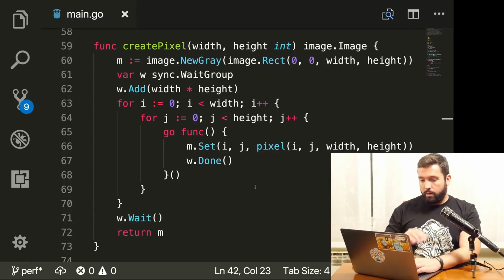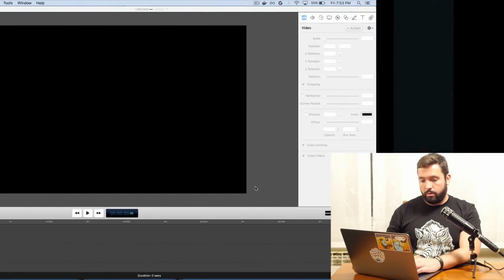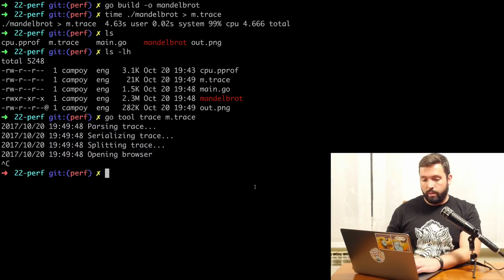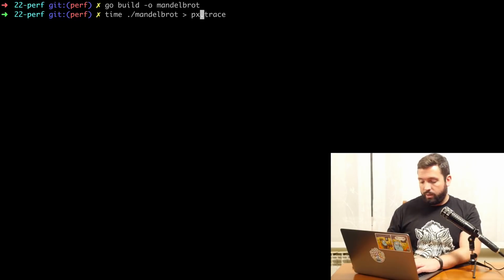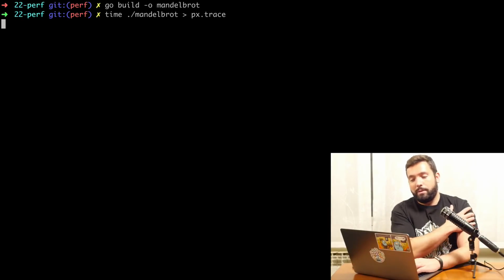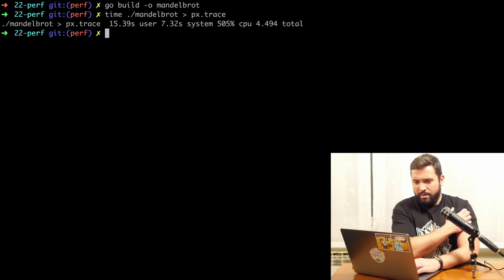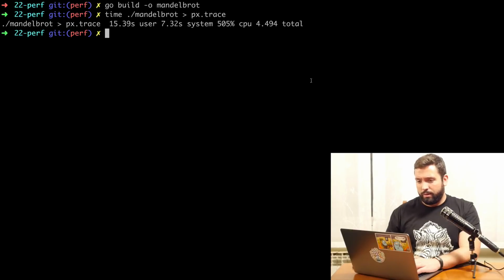So that is the code. Let's close that for now. Come back here. Build and run it. We're gonna call it px.trace because now we're doing pixels. Okay, how fast should this be, right? Well, it's around as fast as before. It was 4.6 before, and now it's 4.49.